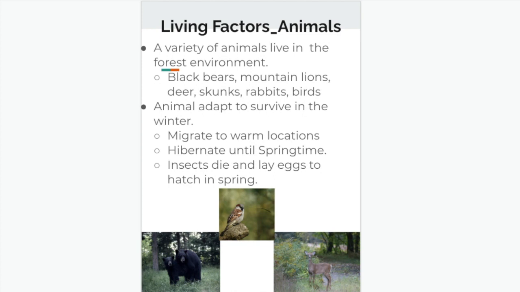Even though it doesn't get too cold, these animals need to find different ways to stay warm. For example, some animals may migrate or move to a different location where it's warm, or some animals may hibernate, which means that they sleep until it is springtime and they are able to use the fat that they have gotten through the year to feed themselves.